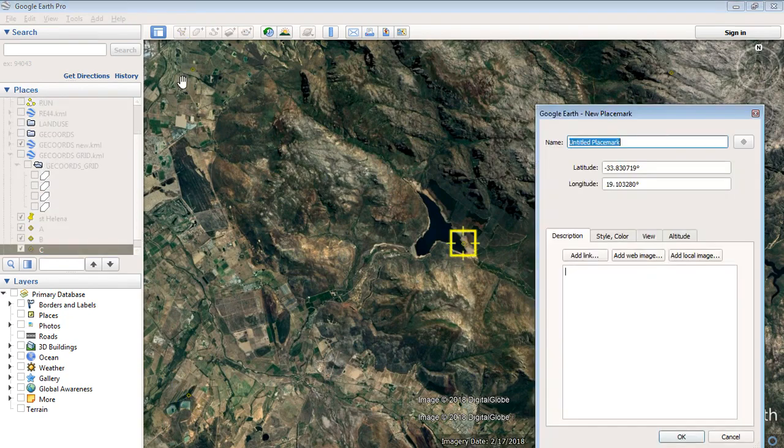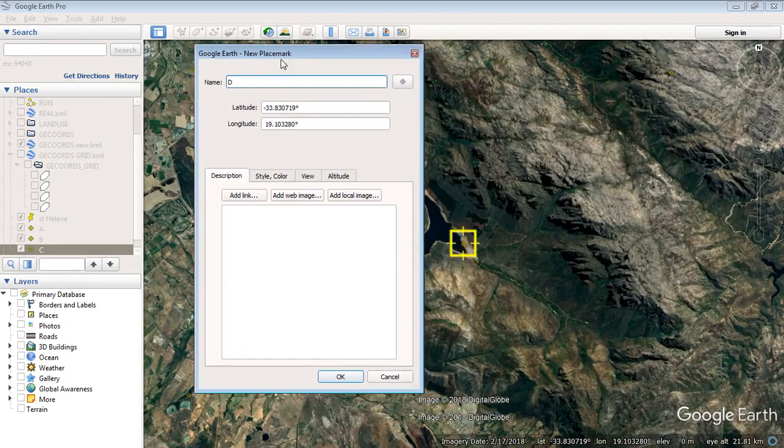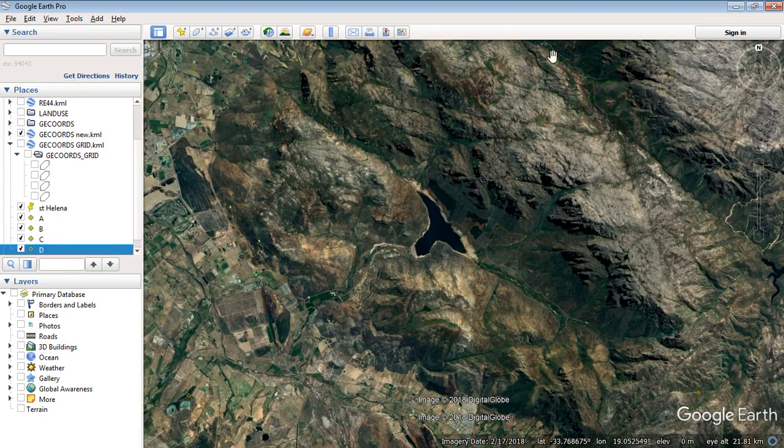Okay, and then the last one, D. And that can go down here in the bottom right hand corner of the screen. Okay, so we can see they're all there. They're not evenly spaced, but they're at least in the far corners of the image.